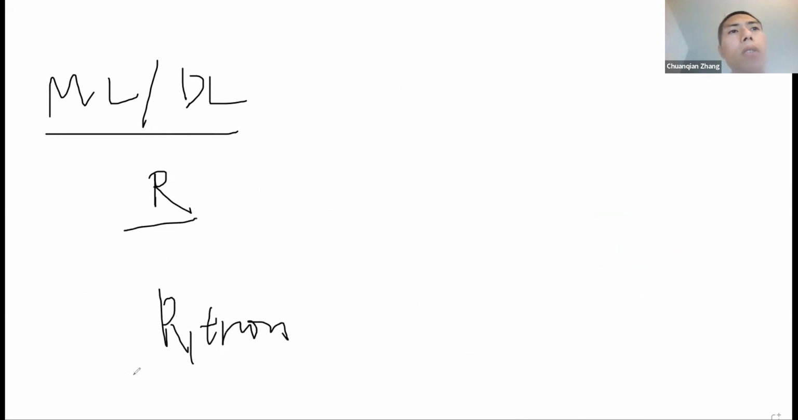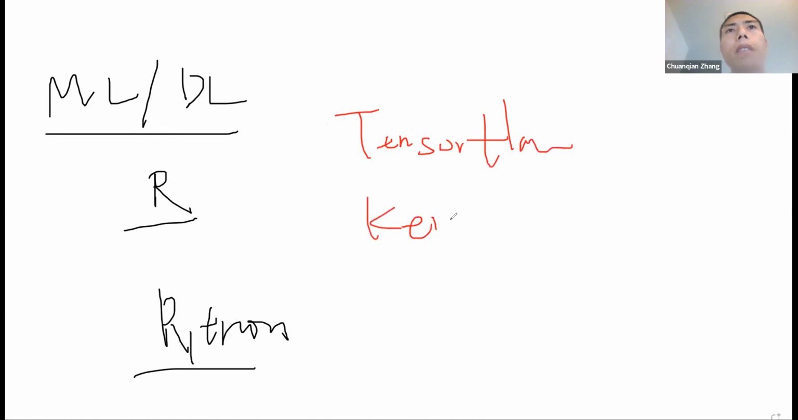I'd like to say these two software have not very big differences. There are several famous deep learning libraries with basic functions. One is TensorFlow, all right, TensorFlow. The other is Keras.